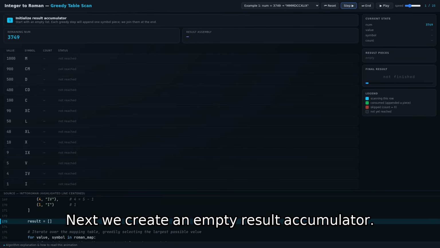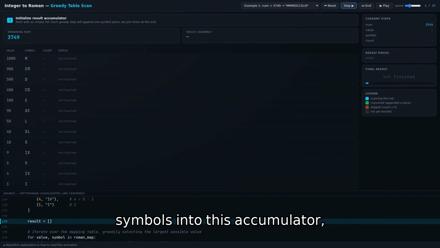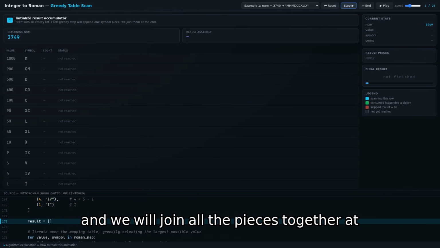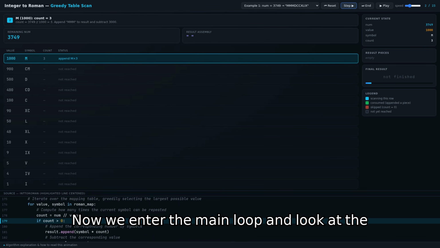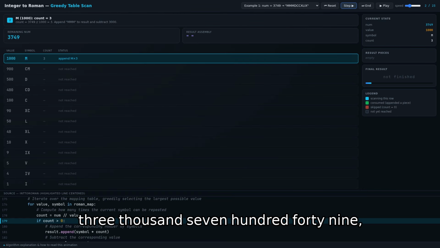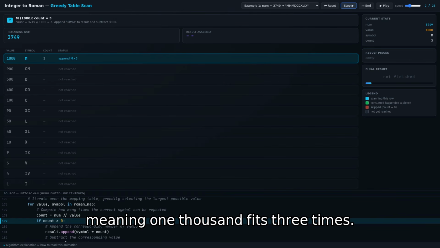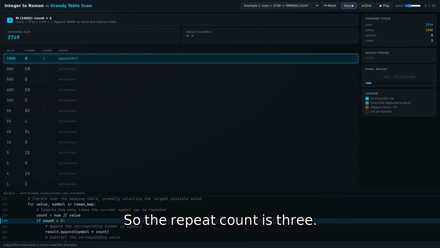Next, we create an empty result accumulator. Each greedy step will drop one piece of symbols into this accumulator, and we will join all the pieces together at the end. Now we enter the main loop and look at the first row of the table, M at 1000. We divide the current number, 3,749, by 1000. The quotient is 3, meaning 1000 fits 3 times, so the repeat count is 3.